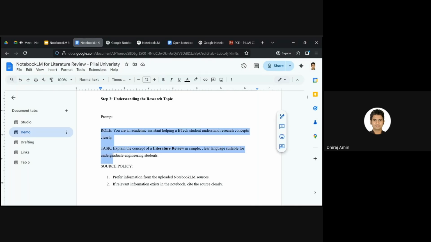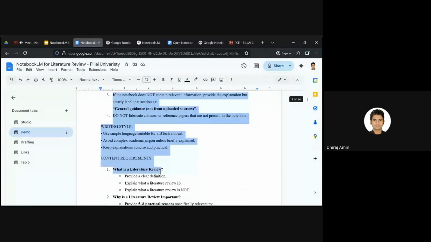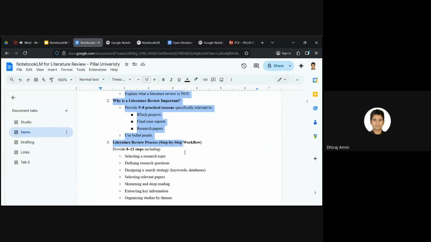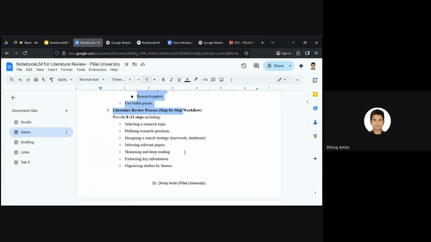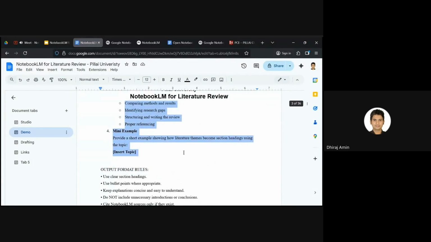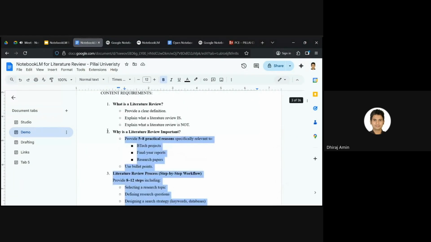So now the next step is to understand the research topic. I have written a prompt which will help us understand what a literature review means, why it is important, and it will also tell us the process of literature review. Finally, it will give me a mini example of what the output of a literature review will be for my topic. So I'm copying this prompt.